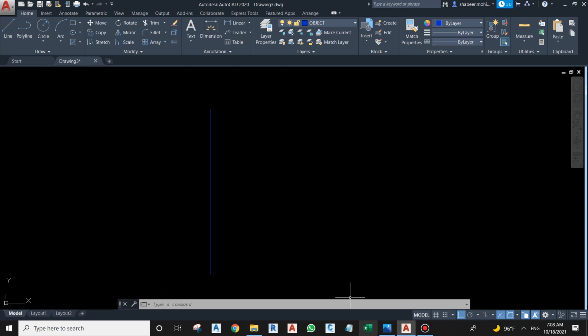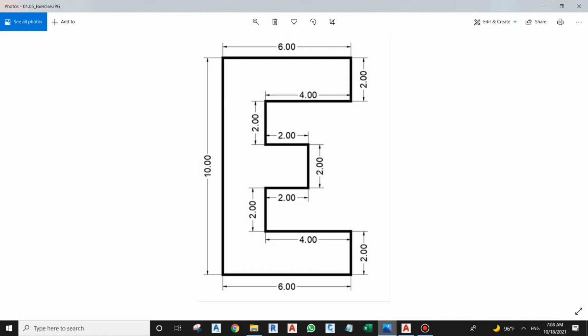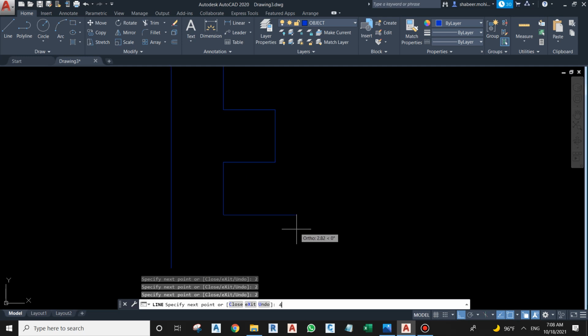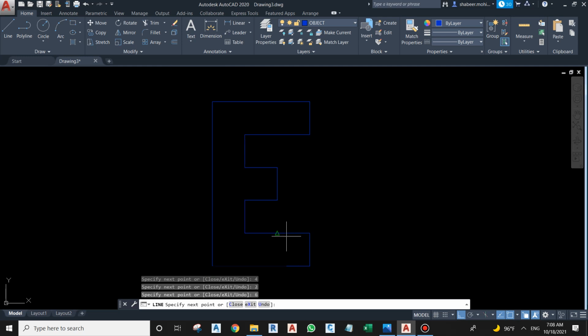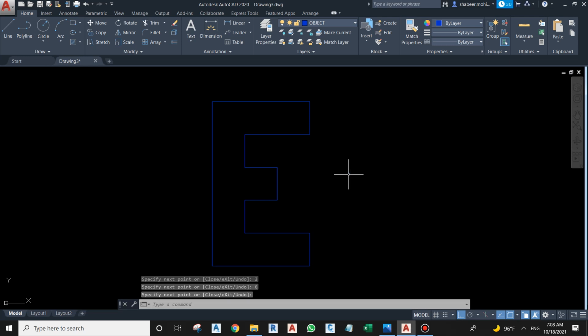Okay, good. Then go for the next value, 6 and 2 and 4. So I'll go for the line, I'll go back to the same point, 6, 2, 4. Then keep your command active. At the same time you can go to the image, 2, 2, 2, the same thing, 4, 2 and 6. So finally when everything is done, you can simply right click and say enter. That's how your drawing is ready.